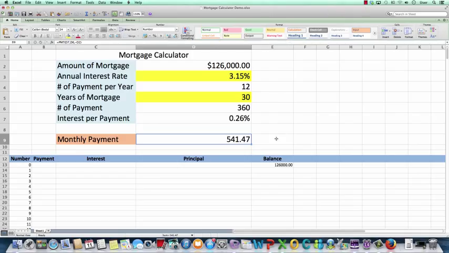This is how we use the PMT function to calculate the monthly payment. But as you can see, in a monthly payment, we have two major components. The first one will be the interest we paid to the bank. The second one will be the principal of the mortgage.